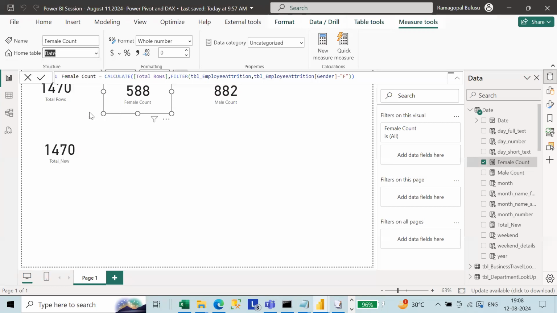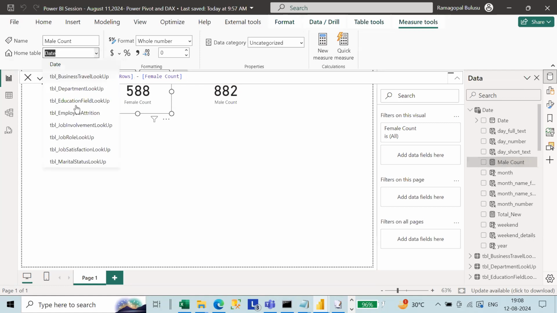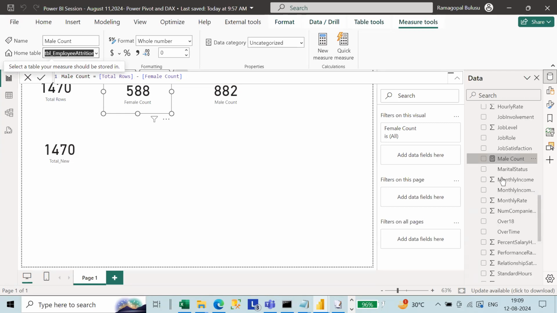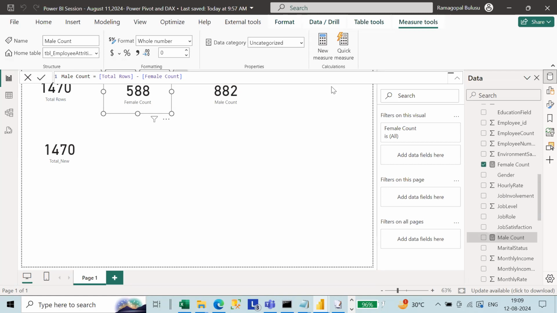So if you want to move that to Employee Attrition, just go to the Home tab and change this female count, moving it to Employee Attrition. In the same way, go to this male count and change it to Employee Attrition. Now male count is also moved to Employee Attrition. Then next, Employee Attrition female count. Okay. After this, let us start.